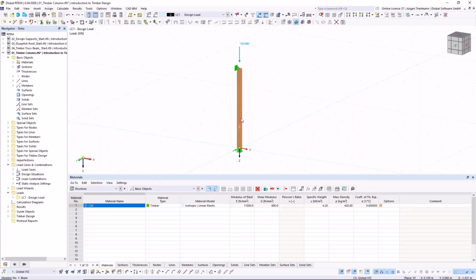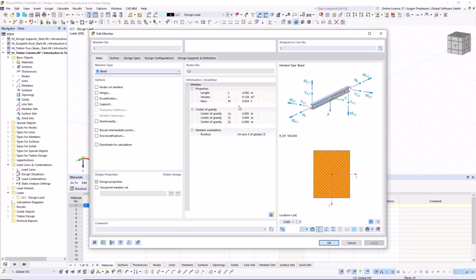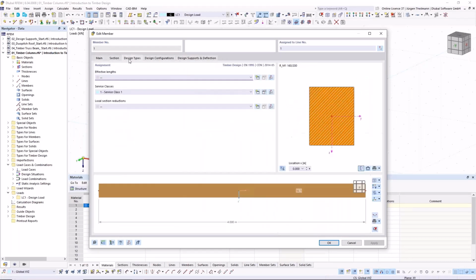now is assign the design properties. I go back to the dialog of my member with a double click. And you can see that we have several tabs I haven't shown you yet. We had section, now I go to the design types. And here we have effective length. Because in timber design, we normally work with the equivalent member method, we need to have effective lengths for the stability check.